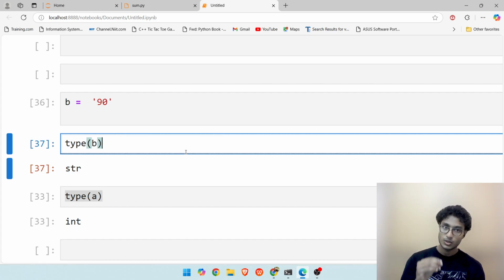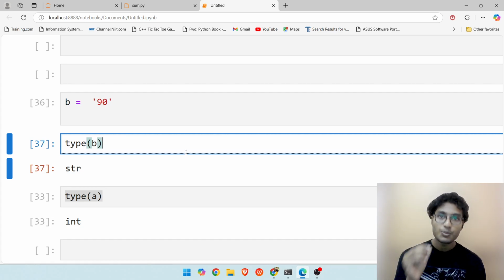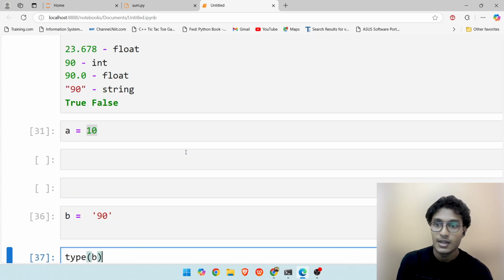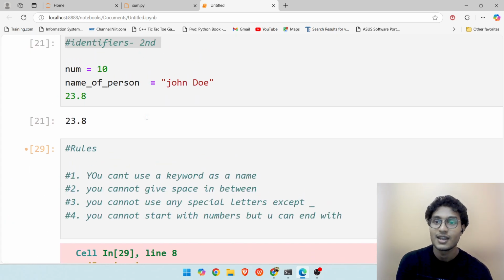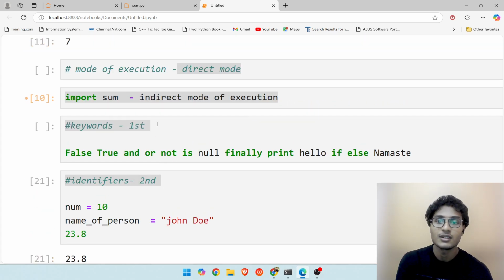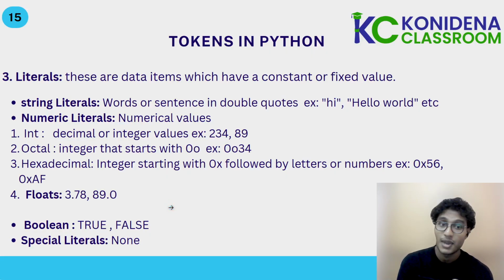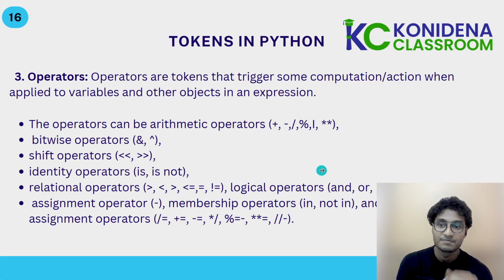So to check the type of data you're dealing with, all you have to do is type of that data. Yes, great, right? So I hope you guys enjoyed this one. So literals done, identifiers done, and keywords done. What else is remaining? What else is remaining is operators. This is where things get a little bit more interesting.